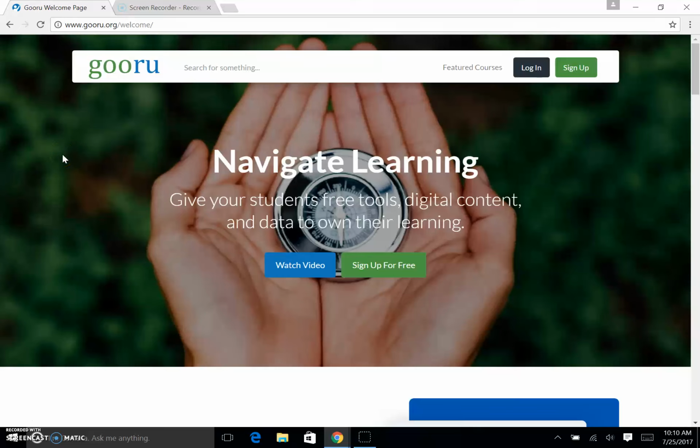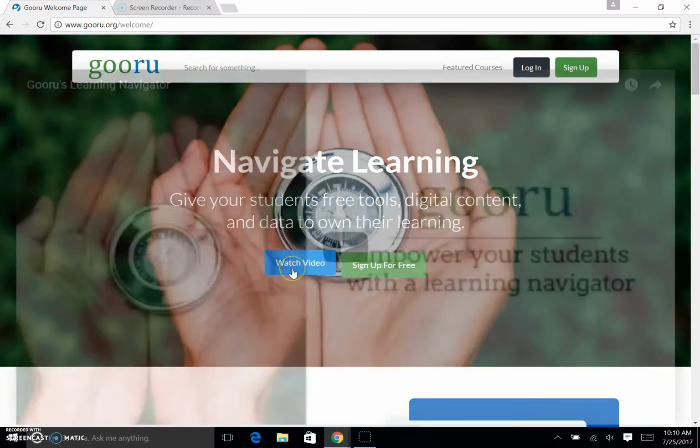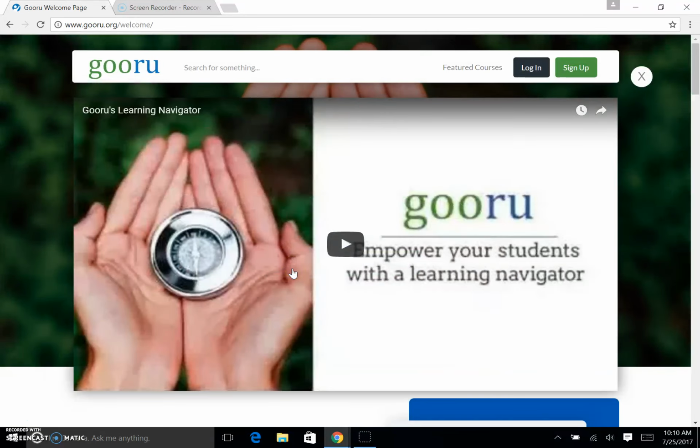Gooru is an e-learning platform that creates a differentiated, personalized learning environment for each student. It's a great resource for flipped learning. When you arrive at the welcome page, you have the option to watch a video that highlights the key features of this e-learning platform. This video is the same one available on the Edpuzzle classroom we've been working with.